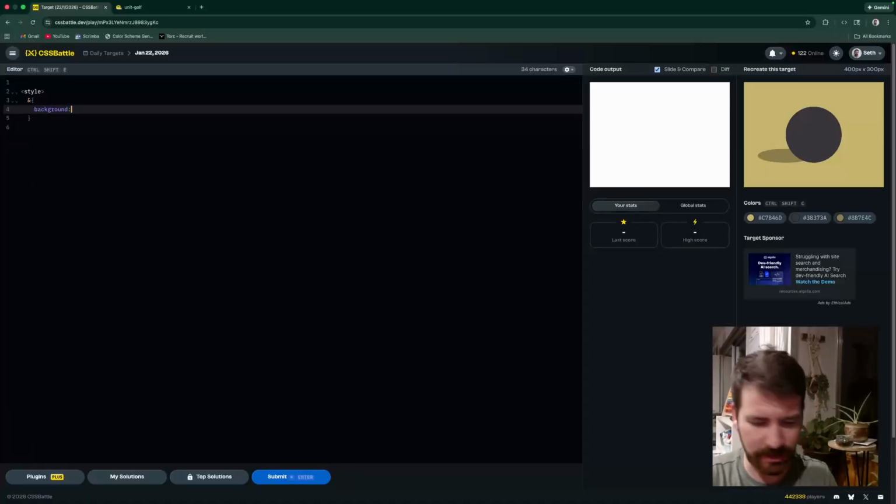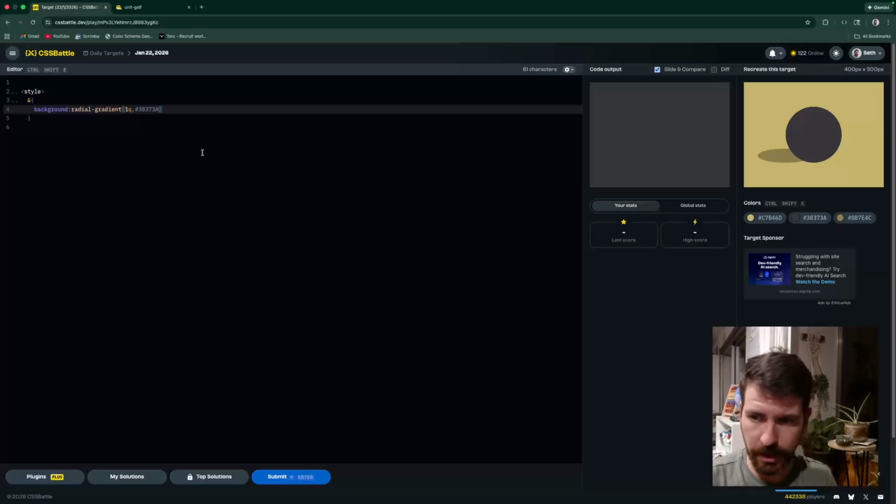This is going to be two radial gradients. And what we're going to do is the first one, we're going to do 1Q. It's going to be the darker circle. And we are going to do this 100 pixels thereabouts. And then we're going to do the lighter yellow.